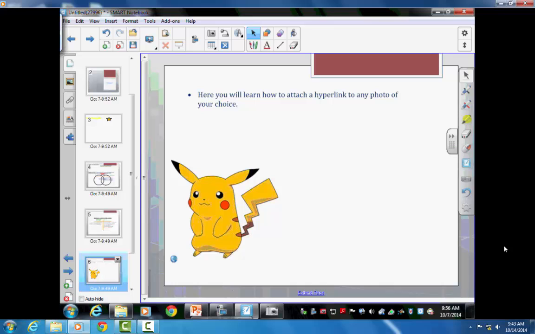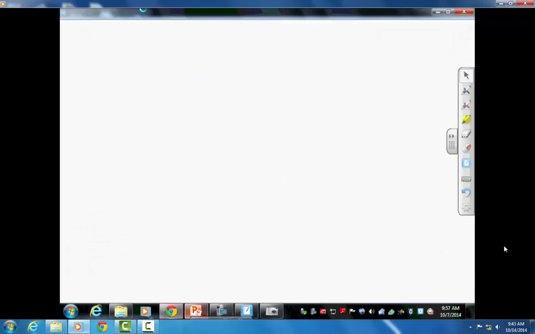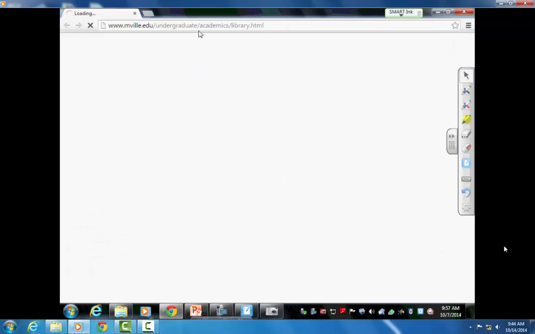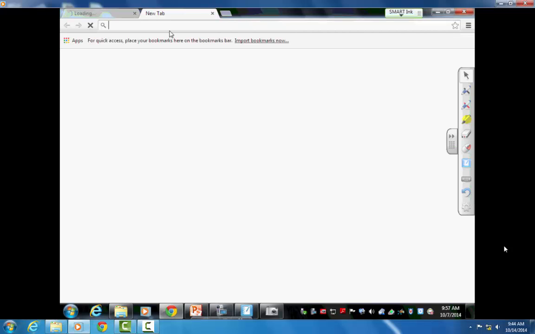Next, I will show you how to incorporate hyperlinks to pictures in the PowerPoint. Pikachu over here from Pokemon already has one, and how I know he has one is because he has a globe right next to him. Now you can just go online, copy any link or find any link. I'm going to use YouTube.